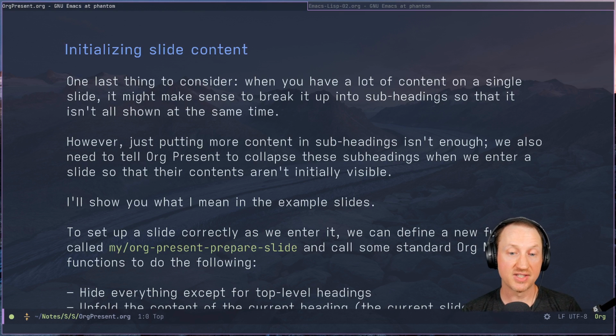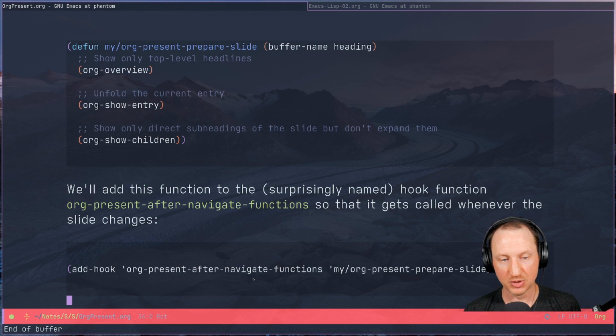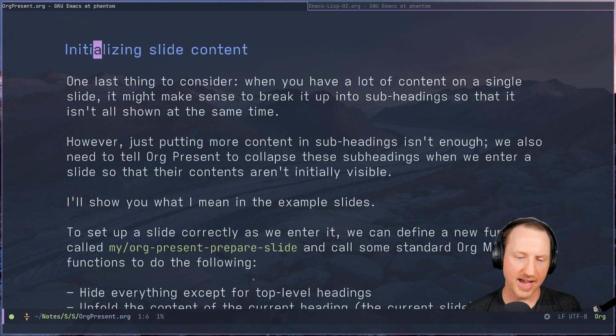Now, one last thing to consider. When you have a lot of content on a single slide, it might actually make sense to break it up into subheadings so that it isn't shown on the screen all at one time. Like on this screen, I actually have a lot of content and it goes off of the end and I have to keep scrolling down to see it all. Not ideal in a lot of cases, but I don't really follow my own rules sometimes.